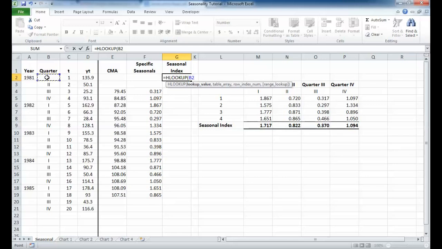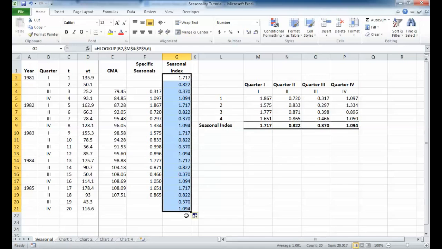So our lookup value is going to be our quarter. Our table array is going to be that. I'm going to fix that. F4 is a nice shortcut for that. Our row index number is going to be 1, 2, 3, 4, 5, 6. And there we go. And it's finding all of them for us and putting them in.